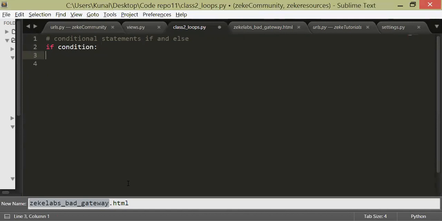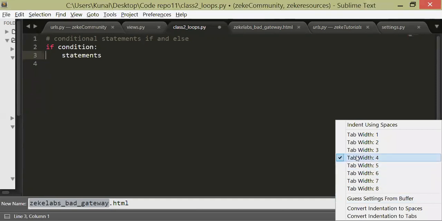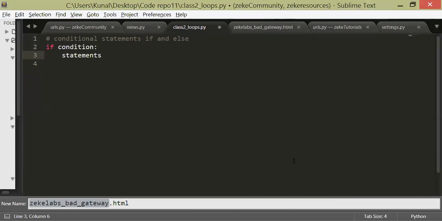Now whenever you write a block of code, you have to put indentation. So you will add 4 spaces before writing any statement. In Sublime Text, if you click here at tab size 4, you can see you can configure your tab length, how many spaces you need for one tab. By default it is configured as 4 spaces.